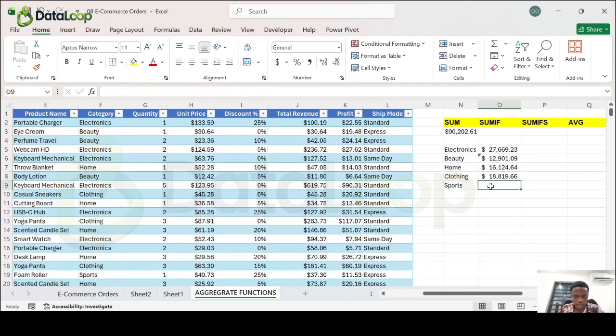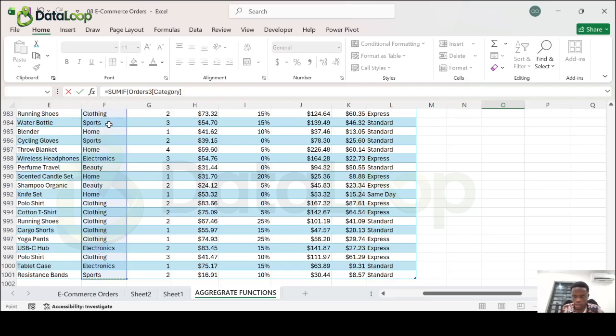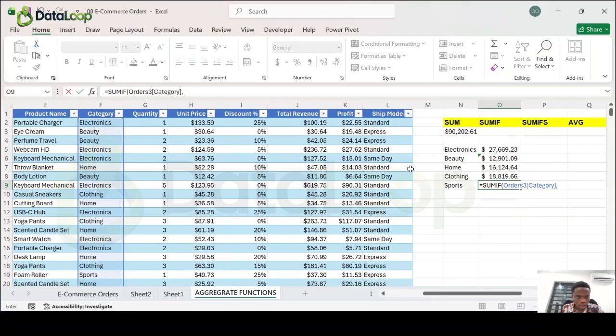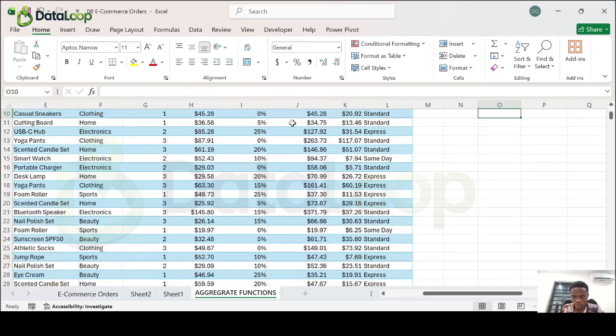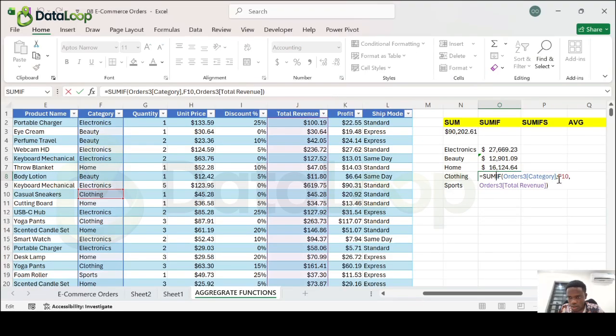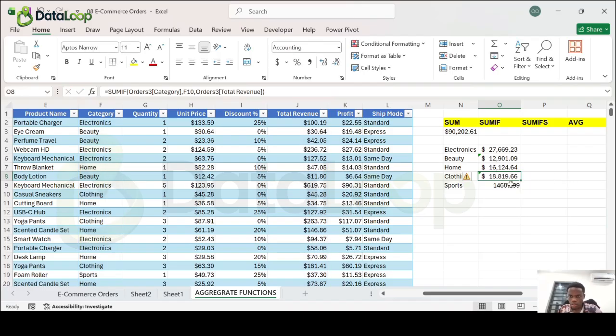Now for the sports category, I'm just going to do the same thing as well. Equals to SUMIF, the range is the category here. The next category we want to work on now is sports. So let me just pick it from here, comma. Then the sum range is our total revenue, then enter. So this is telling us that there's an error somewhere. F10 here, okay, just ignore that.